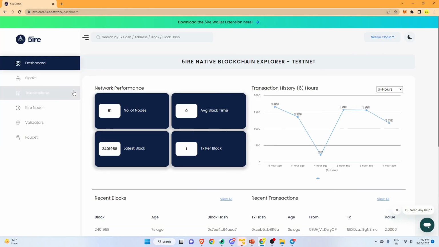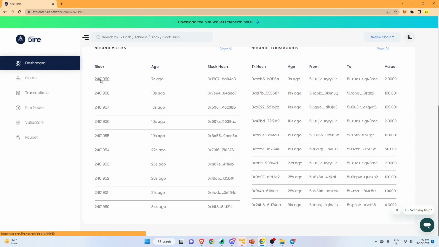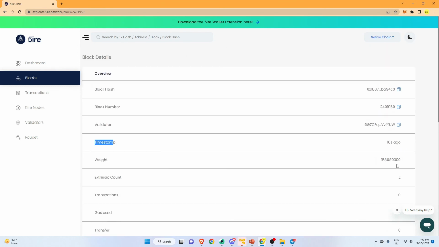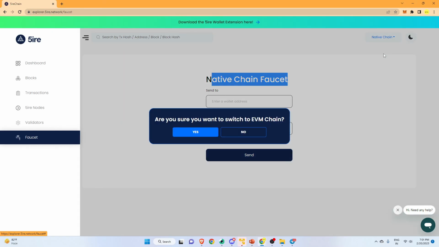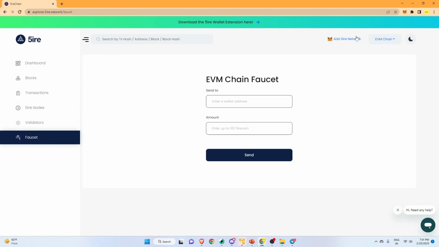Once you enter it, you will see that it has a beautiful interface where you can see all the blocks that are part of the Fire blockchain. Here, the block hash, block number, timestamp, and all the details related to the Fire blockchain can be seen. And if you go to this faucet tab, you will see an option for a native chain. But since we want to deploy this on the EVM compatible Fire blockchain, we need to switch this chain. Once we switch this, it will give access to the EVM chain of the Fire blockchain.